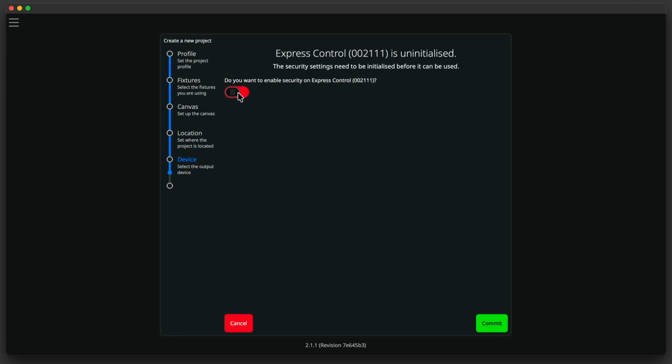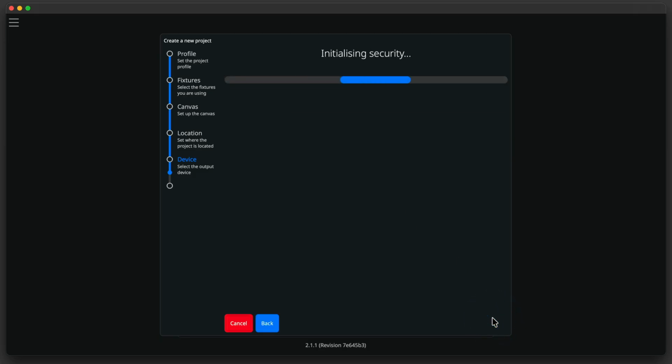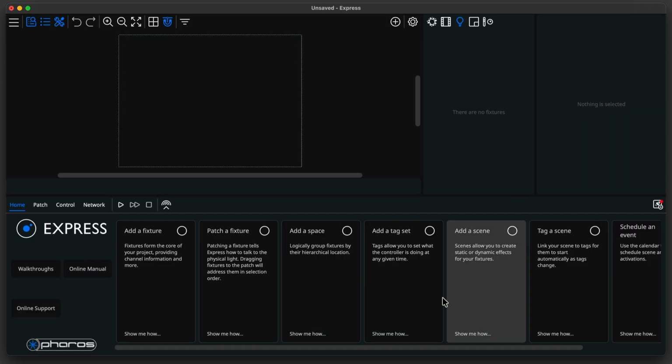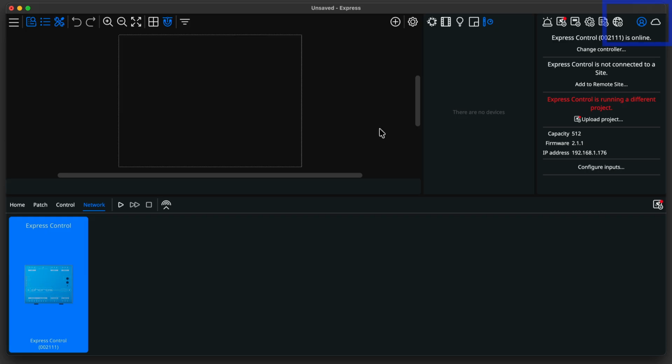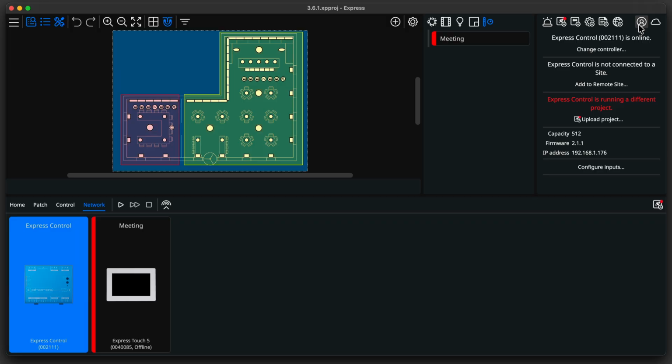The first option is to enable security during the new project helper. Here, Express asks us to create a username and set a password. This will be a user with full admin rights. After this, when we select the controller, we're automatically logged in. If we log out, or open the project again, we log in using this button.